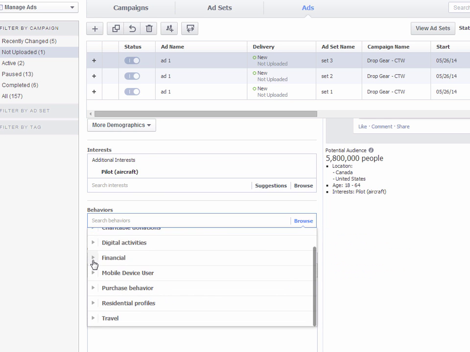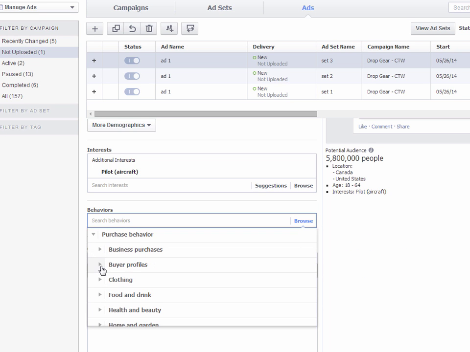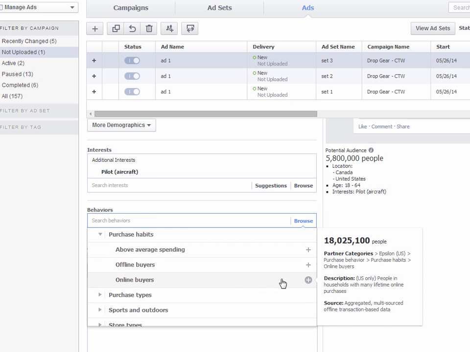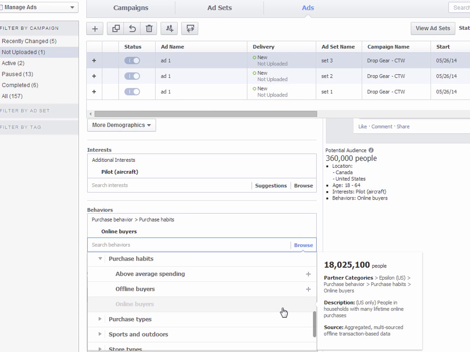But you can come down here and look at purchase behavior. And in purchase behavior, you can go to purchase habits. Then in here you can do online buyers. So if I hit online buyers, that drops it down from 5 point whatever million down to 360,000. So now we're dialing in, because Facebook is telling us these are the people that have spent money online, that they buy stuff.